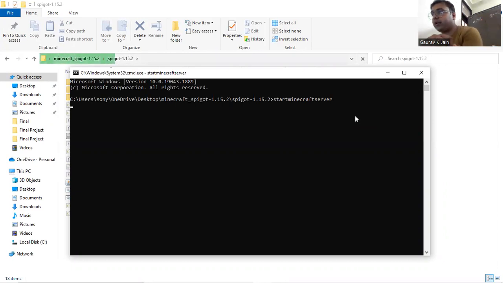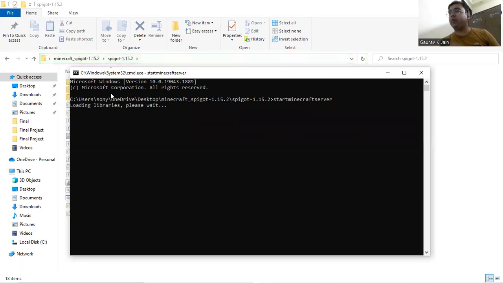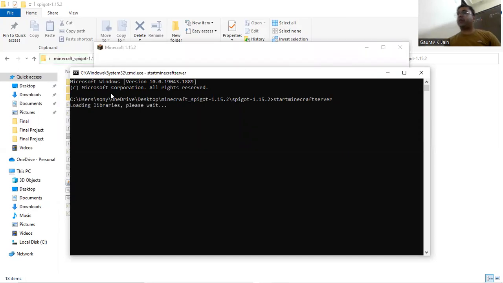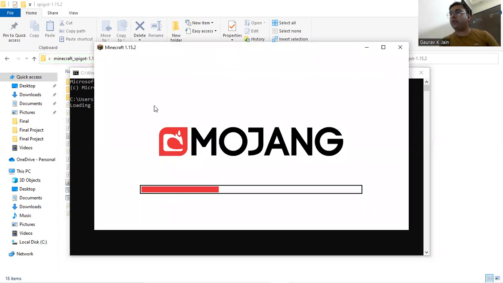Okay, let's see what is going on in Minecraft. I think we'll be able to see that Minecraft window very soon. Loading libraries. So the libraries which are required are currently getting loaded. It's going to take a bit of time, so you guys can go and have a cup of tea or coffee. Okay, so this is Minecraft and it is also currently loading.